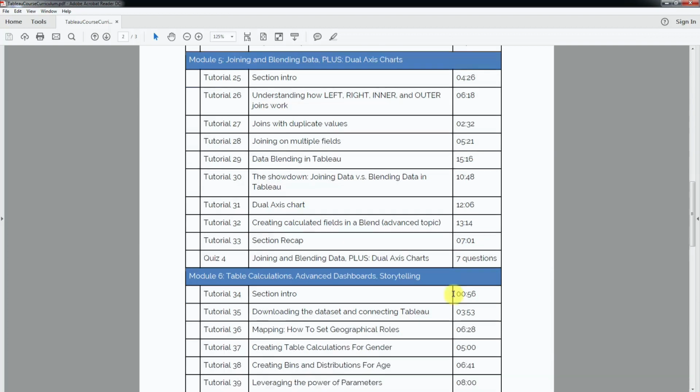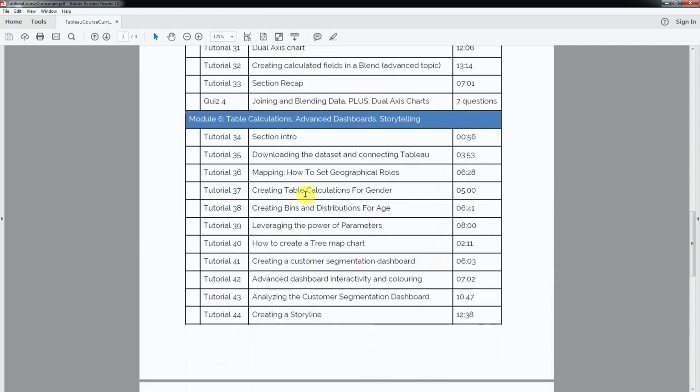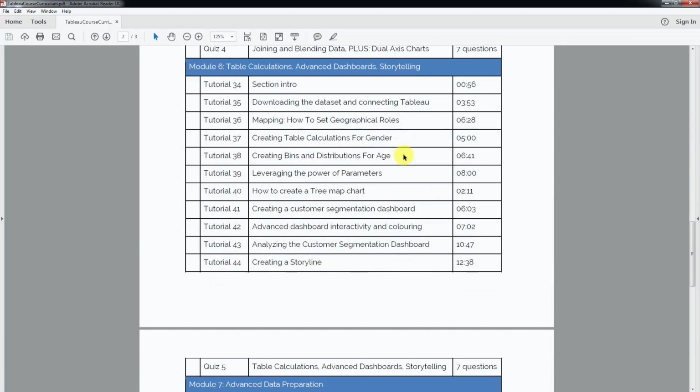And then after that, we move on to the big guns. We're talking here about creating a customer segmentation dashboard. We're introducing lots of new skills like table calculations, creating bins using parameters, setting geographical roles. At the same time, we're creating lots and lots of new charts, and then we're putting them all into a segmentation dashboard, which will be very powerful.